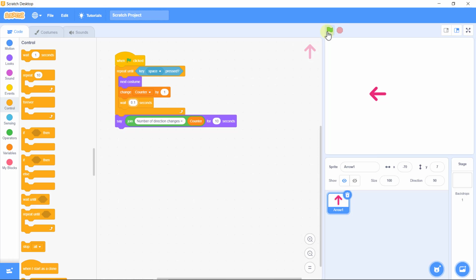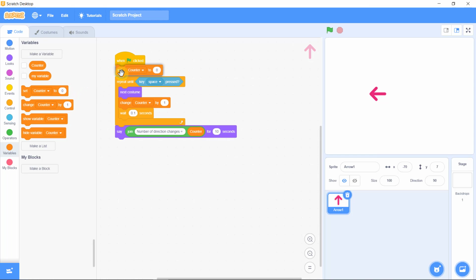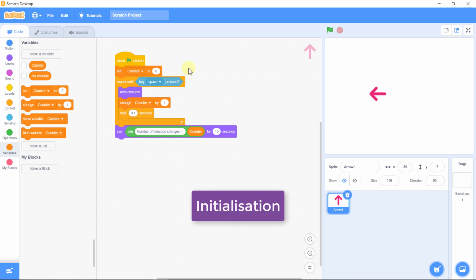The problem is that Scratch is remembering the value of the counter variable from the last time the program was run. To solve this problem, we must tell the computer to start counting afresh. To do this, we add a set to block to the beginning of the code and set the value of the counter variable to 0. This instruction will tell the program to forget the last value and start counting from 0 every time we run the program. We call this initialization.